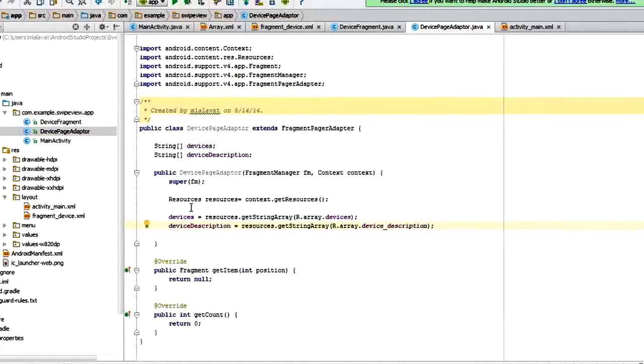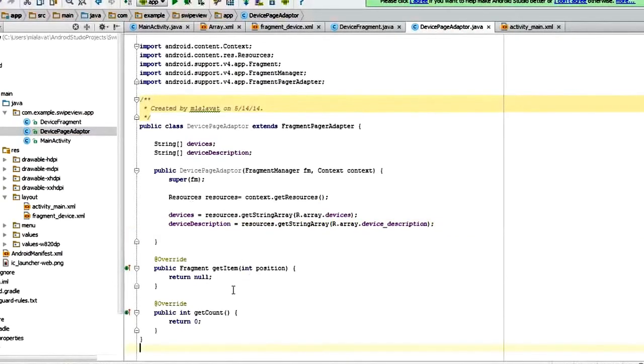So now we have our array. As you can see here, we have two methods, get count and get item. Get item is returning a fragment which is shown on our swipe view. Each time when you swipe, the data changes, and the data is coming from this method get item. And get count tells our page viewer that this many number of pages, or fragments, I have.